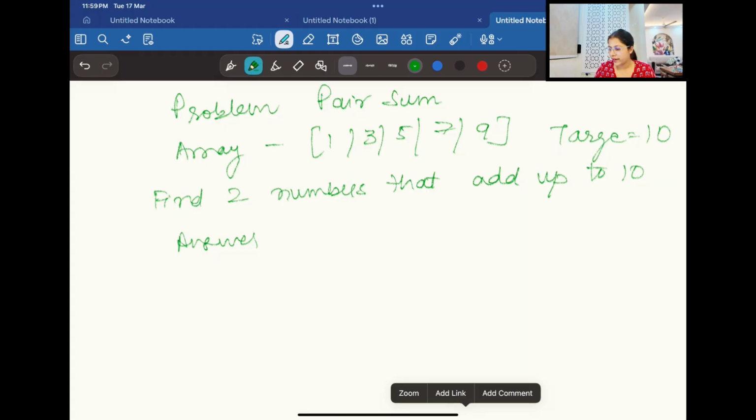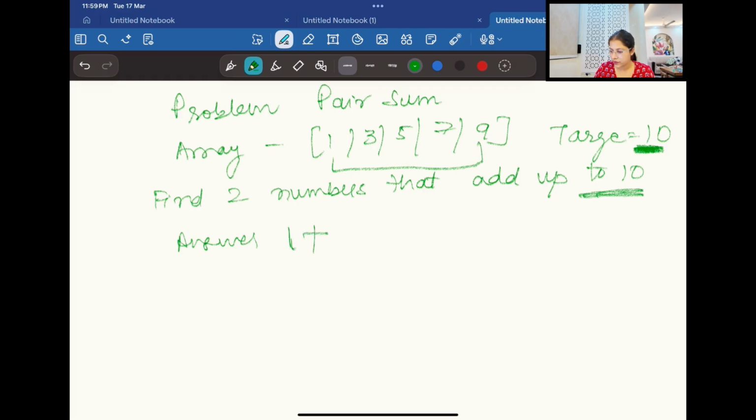So now the next problem is pair sum, and our sorted array is 1, 3, 5, 7, 9, target is 10. So we need to find which two numbers add up to 10. So the answer is 1 plus 9 equals 10. But how do we find it? That determines our complexity.